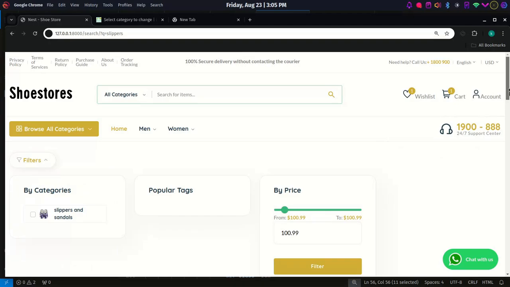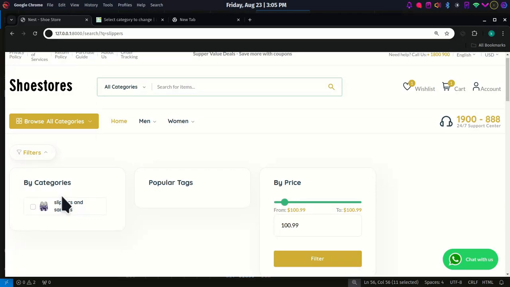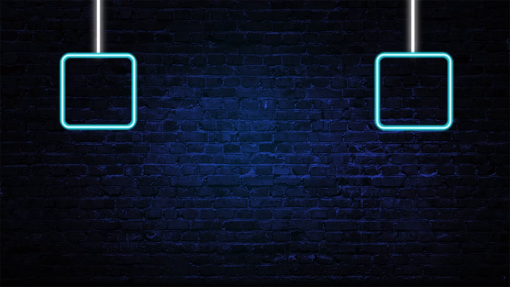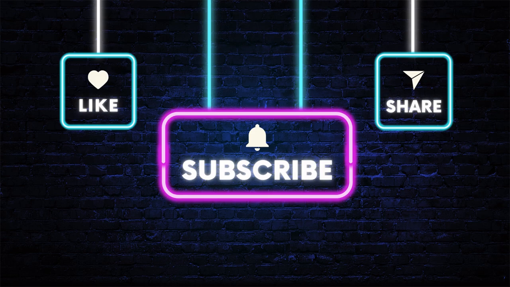When we search, I filter by category that has the name slippers. You can see I also filter by product. We found two items that have the name slippers. So we have the guest slippers and we also have the sheepskin slipper. I hope that's good, and I hope my explanation was up to point. And that's it for this tutorial. Thank you.